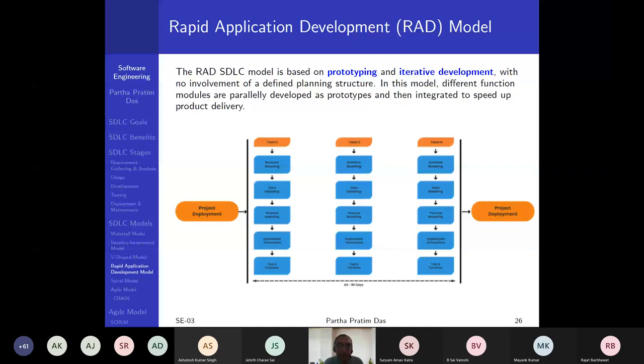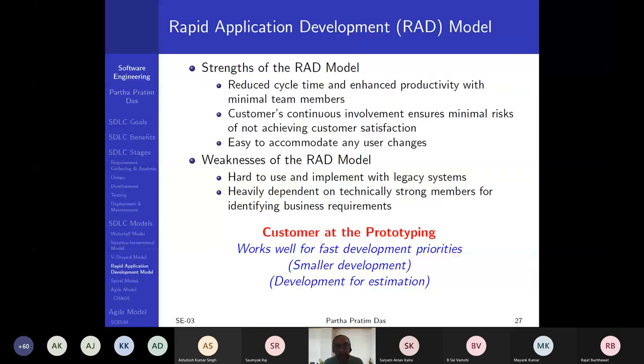implementation to the customer, get your invoices cleared early, and the customer feedback is critical for all these teams to refine the prototype. Usually for short lifespan projects, this is very, very effective because this can be done in a quickly reduced cycle time, enhances the productivity with a minimal number of team members, and the customer's continuous involvement ensures minimal risk of not achieving customer satisfaction, because the customer is getting to see the prototype multiple times. So it also makes it easier to accommodate any change.